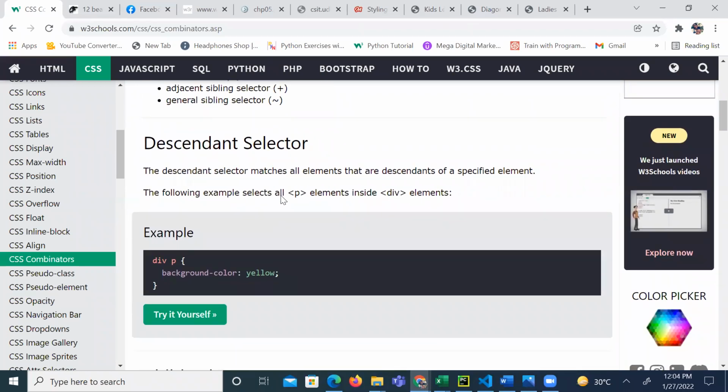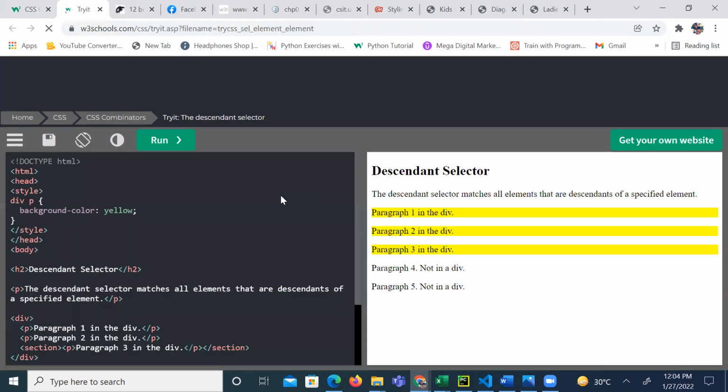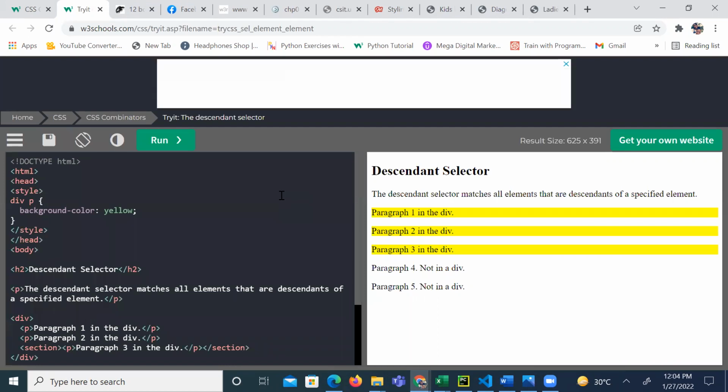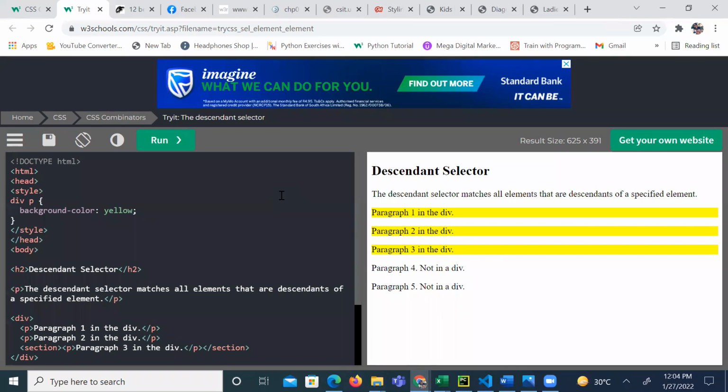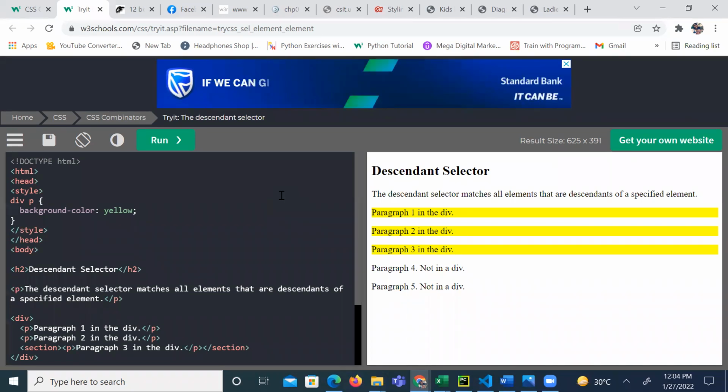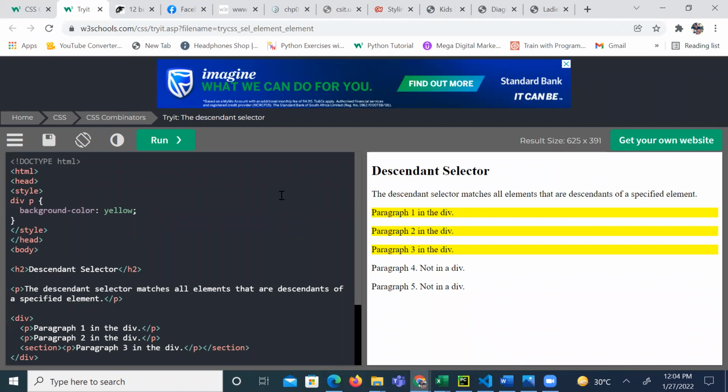The descendant selector matches all elements that are descendants of a specific element. So I was giving an instance earlier that there is a parent element, right? Then in the parent element, we have what? Children. So look at this div now. This div has 3 children, right? It has P, P, and section as its children. Then it now has a grandchild. The grandchild is what? P, that is in the section, right? So the descendant selector matches all elements that are descendants of a specific element.